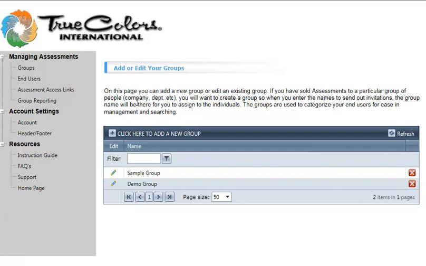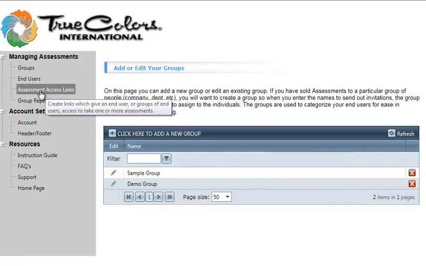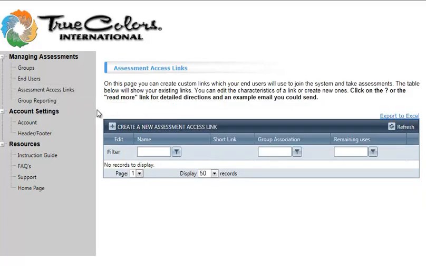That would cover step 5, setting up groups. You can set up groups at any point in time throughout the process, and any time down the road when you have new situations that come up. Step 6 is actually creating the assessment link in which people will use to take the assessment.